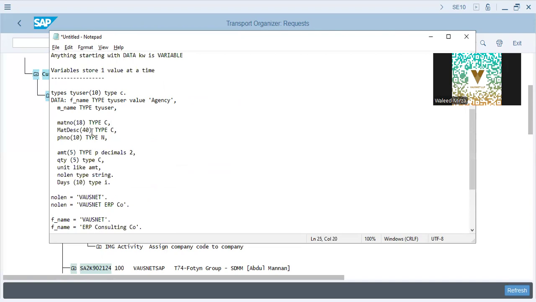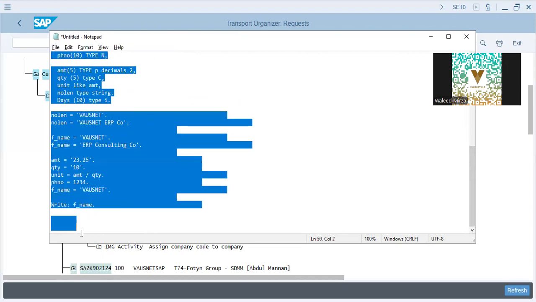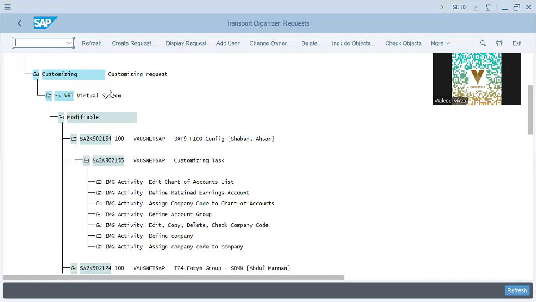Okay. So what we'll do, we'll write this program. Copy. SC38.